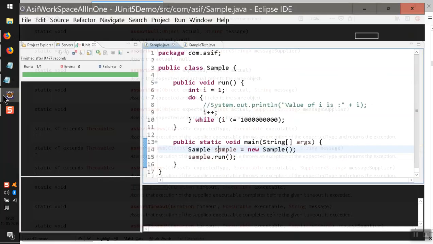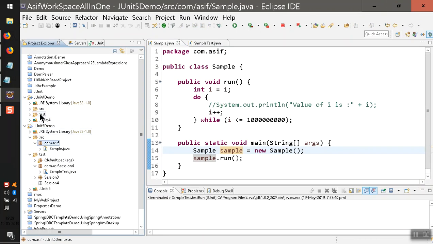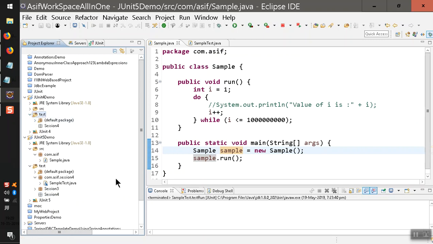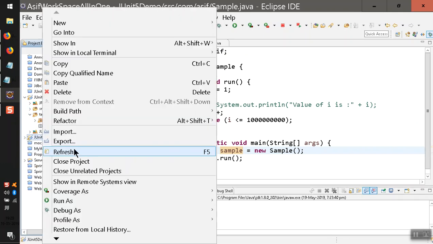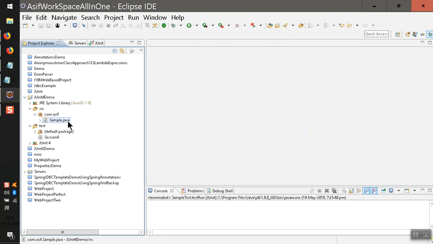So this is my JUnit 5, and I'm trying the same method. Let me copy the package to JUnit 4. This is my source folder, and this is my session 4. Let me copy this package in the JUnit 4 test. Let me close the JUnit 5 project. This is my sample. So let me test the same timeout in JUnit 4. This is my sample class, you can open this and see.